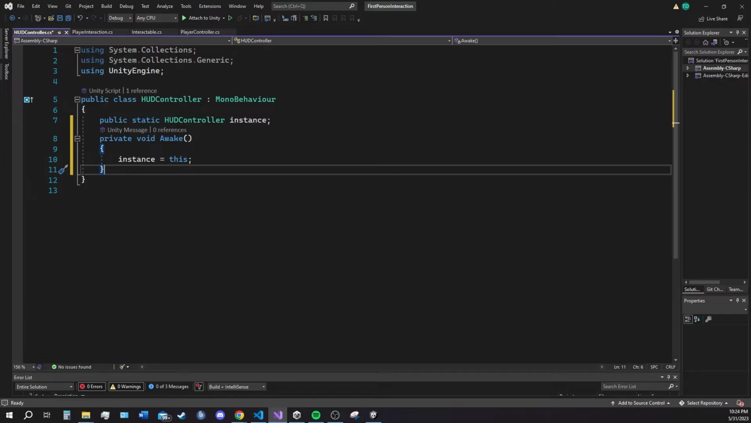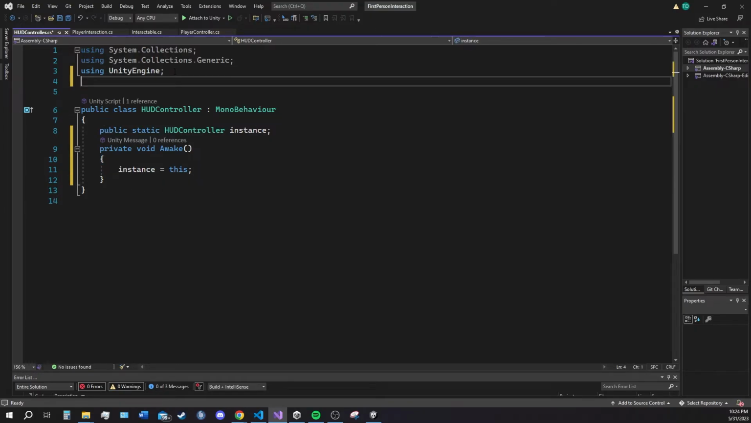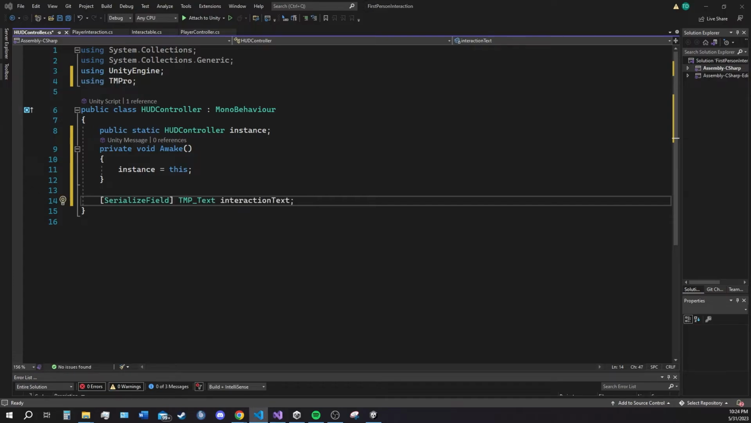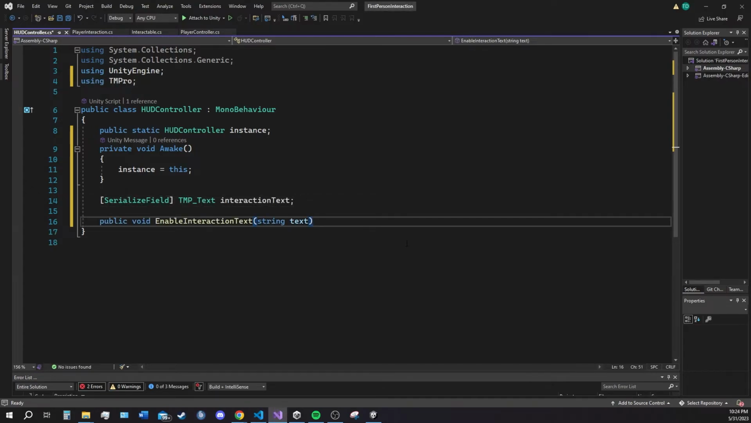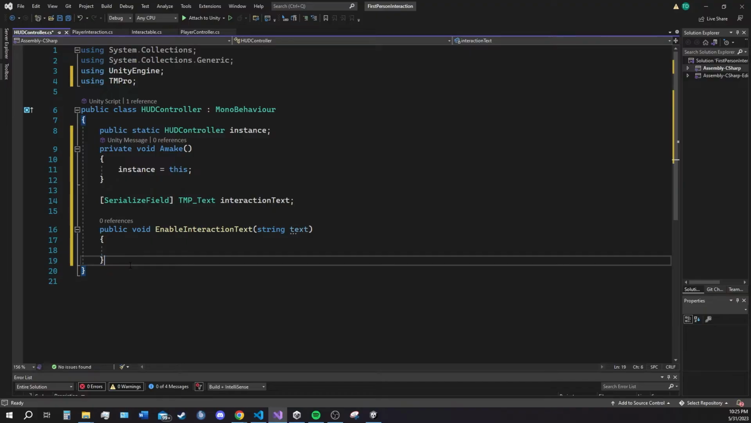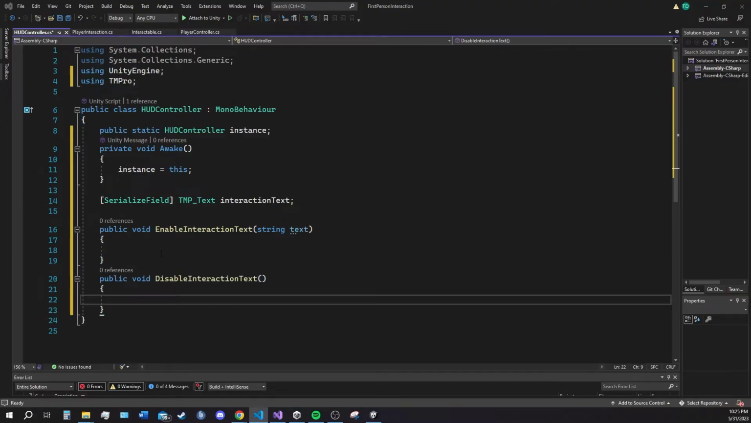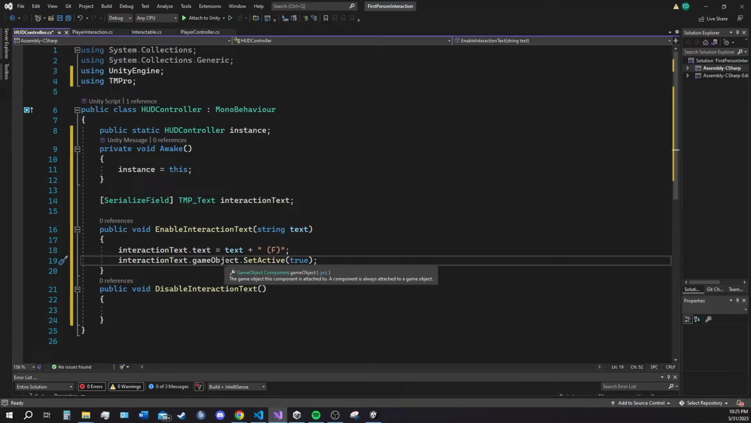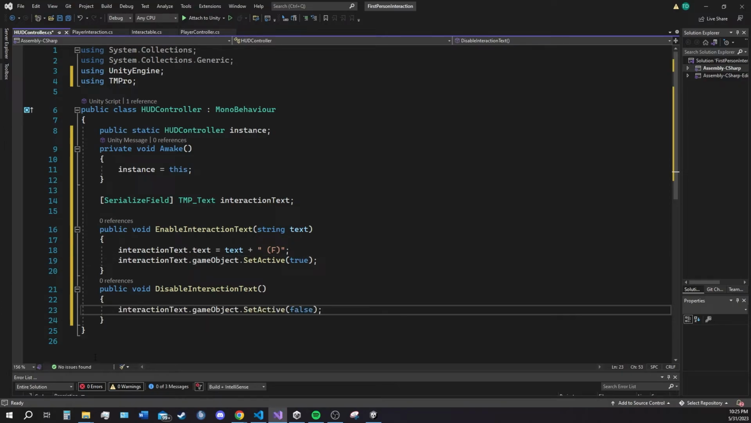Then we want a reference to the text we just created. I'm using Text Mesh Pro, so I'll make sure we import using Text Mesh Pro. Next, I'll make a serialized field for a TMP text called interaction text. Now we'll need two functions, enable interaction text and disable interaction text. Both will return void, but enable will take in a string called text. In enable, we want to set interaction text.text equal to text plus some string for your input. I use F here. We could probably grab this from the input manager, but for now I'll just hard code it in. Next, we'll want to make sure that the interaction text game object is set to active. Next, we'll go down to disable interaction text, and all we'll want to do here is set the interaction text game object to inactive. Great, we're done here now.